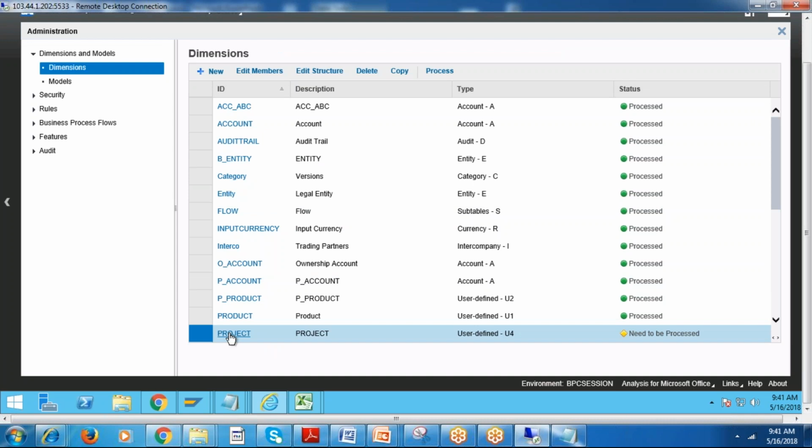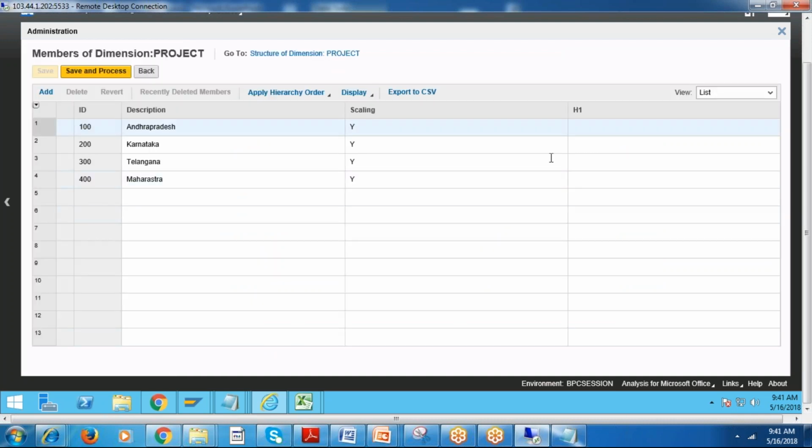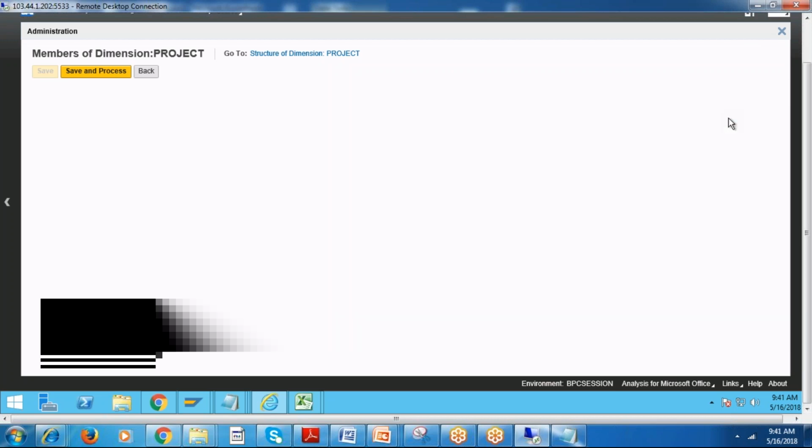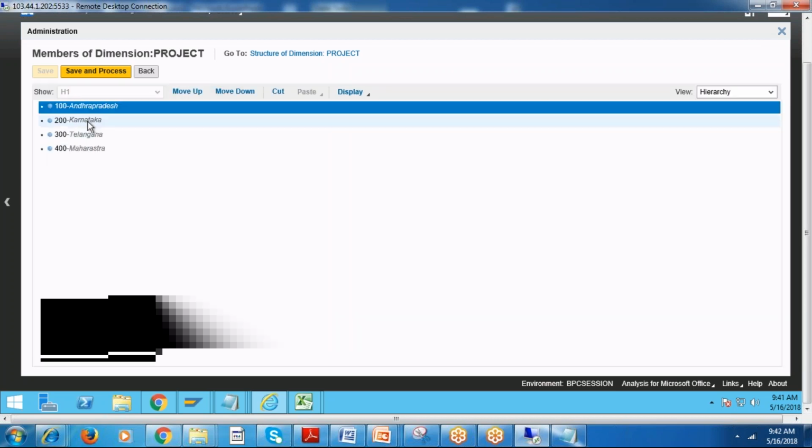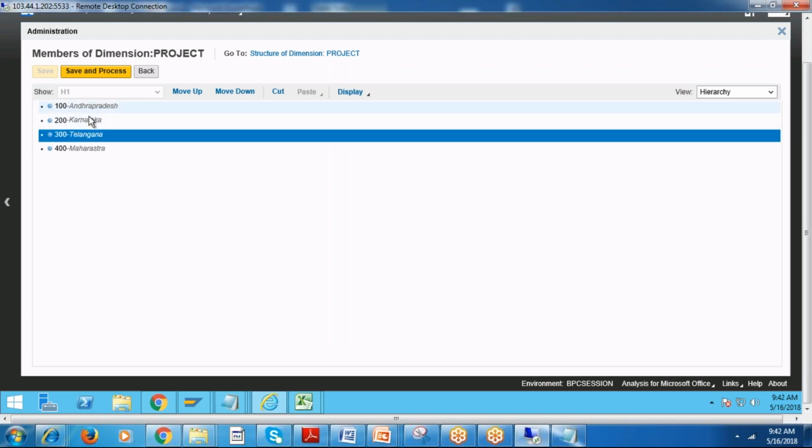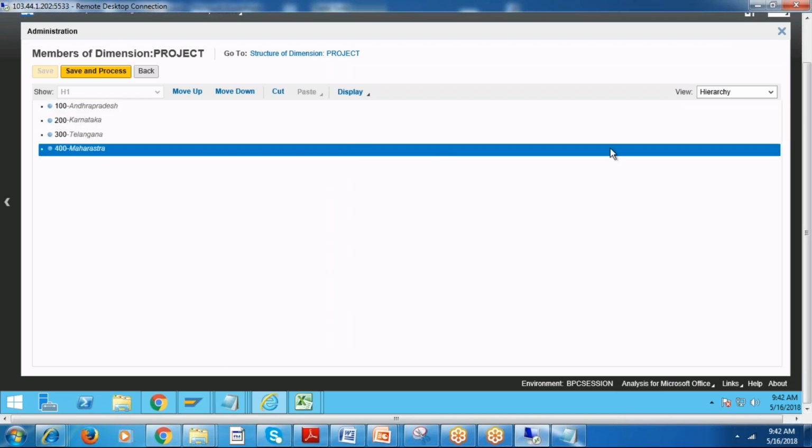If you go to the project here, we got the hierarchy here, right? We can get this hierarchy property beside the description also. We can change this one. So we can type here now. Now there is no hierarchy. If you click on the hierarchy, there is no hierarchy. These are all flat members, these are all non-calculated members.